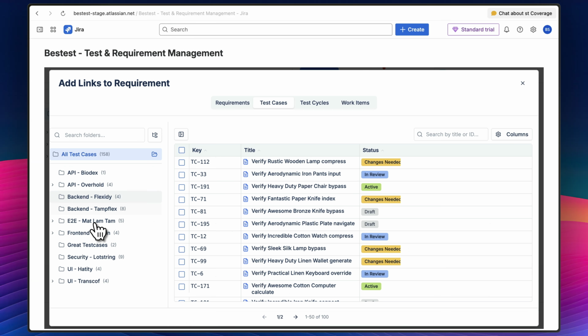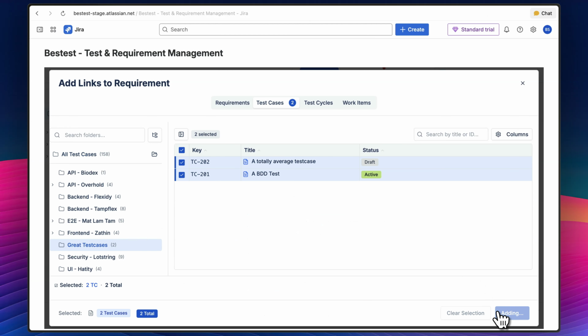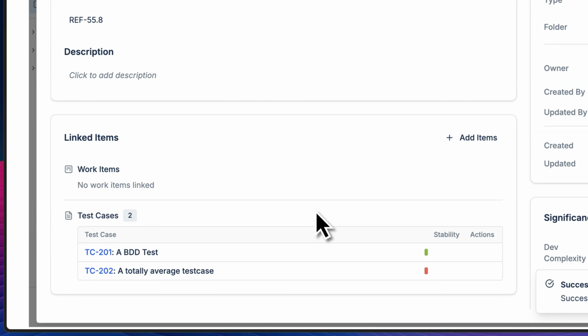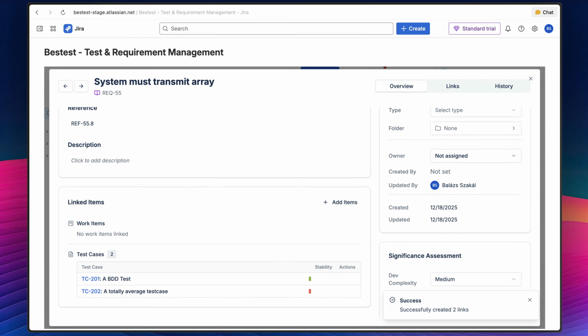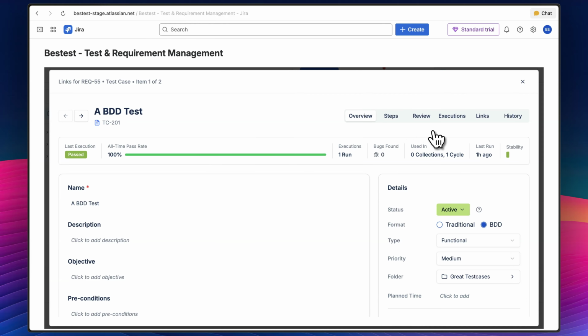From here, we check linked items and coverage. If coverage is incomplete, we add test cases directly, choosing folders, relevant tests, and confirming the link. This provides immediate visibility. Does each requirement have proper test coverage or not? Coverage is actionable, not just a number.